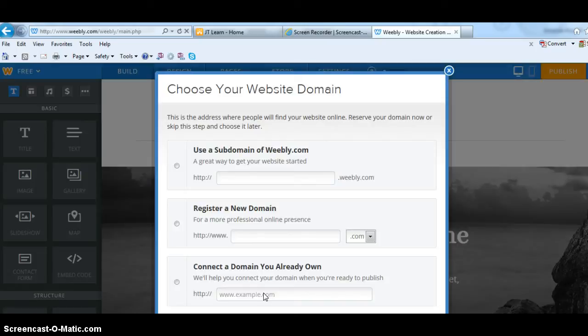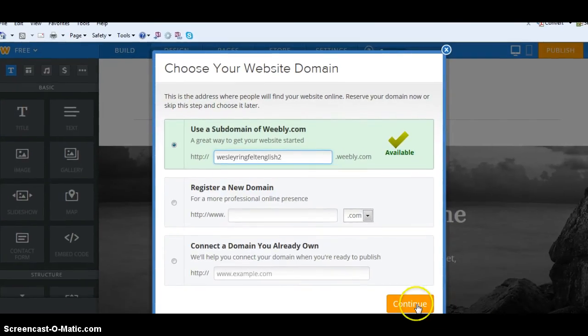Okay, so the next thing you're going to do is choose your website domain. You're going to use a subdomain of Weebly because you have to pay for everything else. Now your web address is going to be your first name, followed by your last name, followed by the course. So if you're in English 2, it'll be English 2. If you're in English 3, it will be English 3. Okay? So notice it's all lowercase, no spaces. Then you can click Continue.